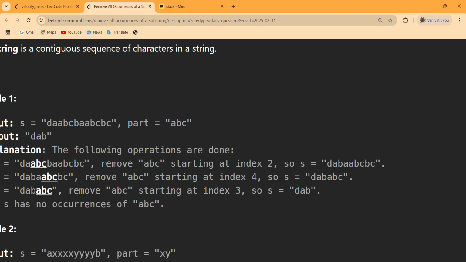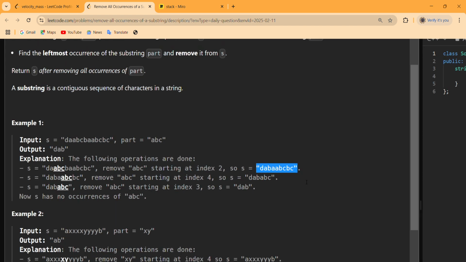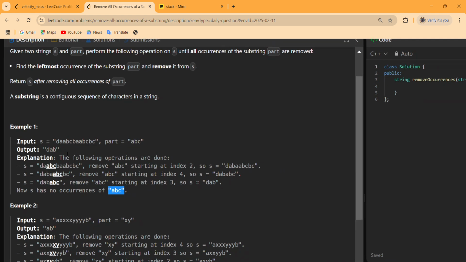Doing this repeatedly will remove all the occurrences in s, and finally when this while loop becomes false, our updated string is our answer, so we return the updated string.